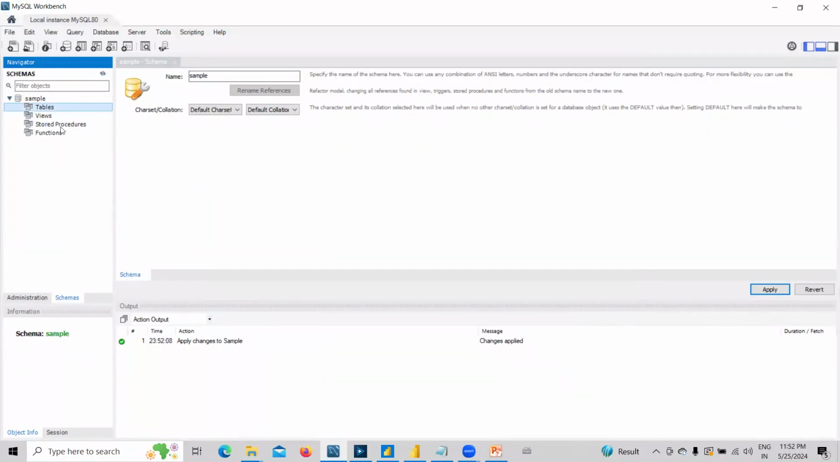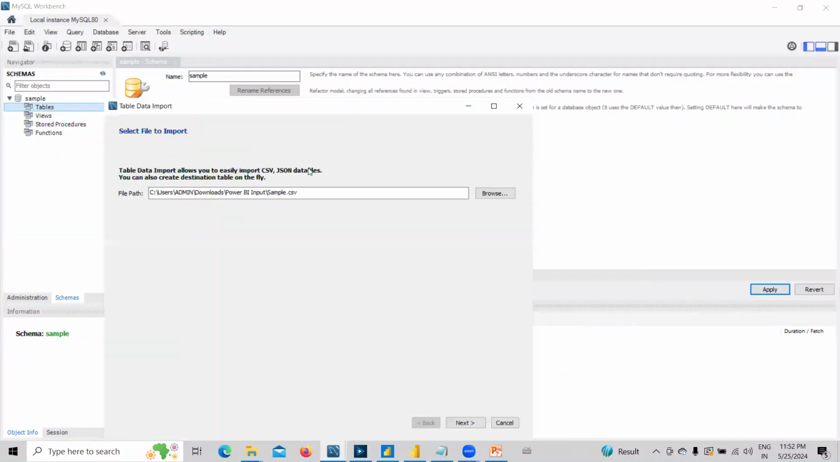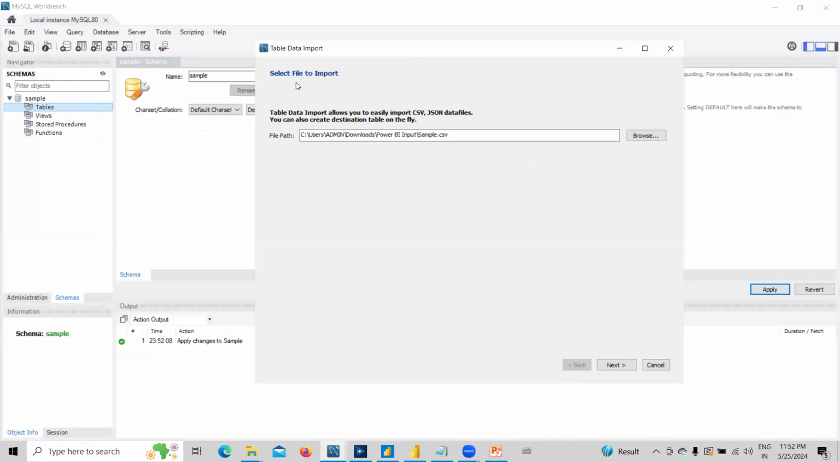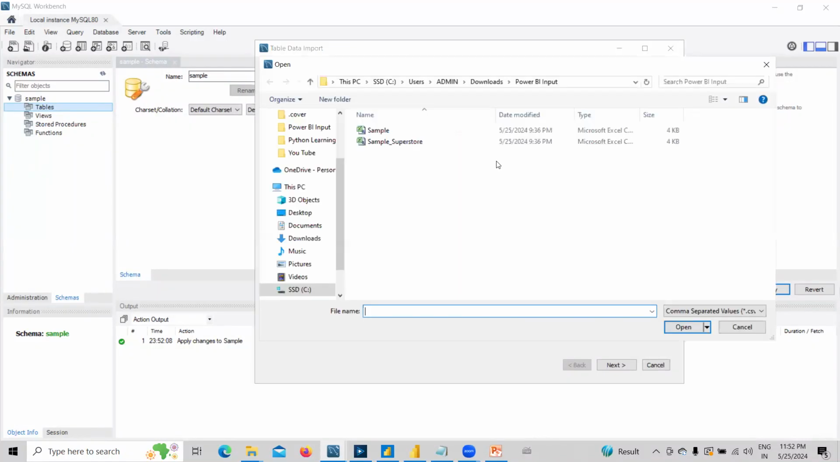So in order to import the table to this database, we can simply do a right click, and here I will select this option, table data import wizard. The moment I click, I'll get this select file to import option. I'll click on browse. I'll select this file. I'll click on open. So here we have the comma separated value, the CSV option. If we have the JavaScript Object Notation, the JSON file, that also we can import over here.